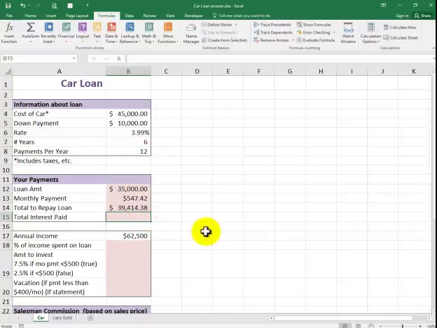Total interest paid. You have to subtract from the total amount. So you're paying $4,400 in interest over 6 years. We're going to be doing some if statements and a few other things in here. The first thing here, we want to know what we're spending per month on the car loan.